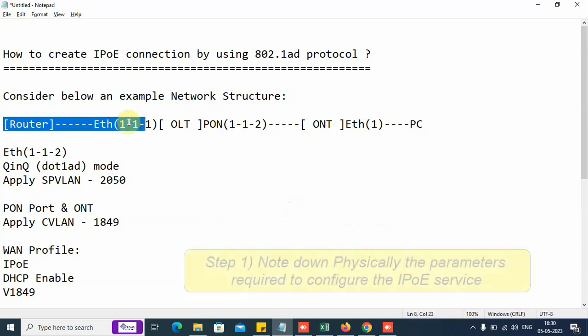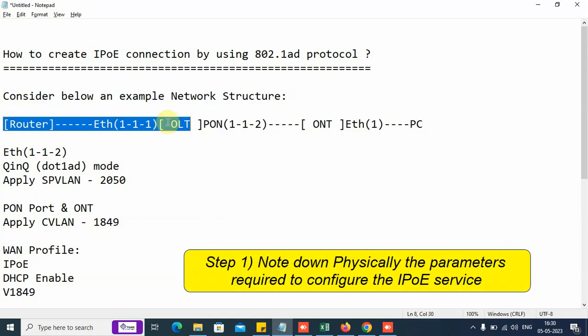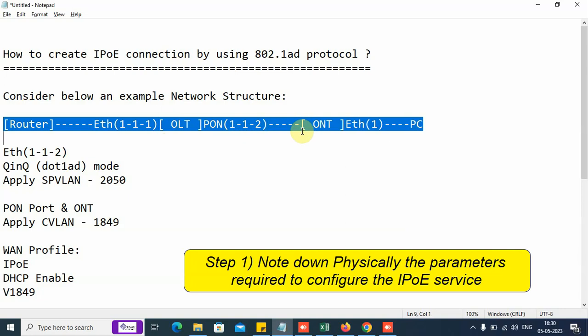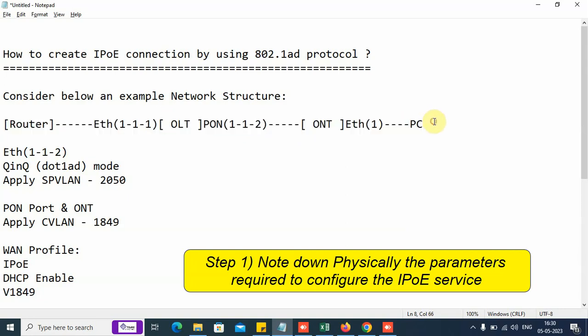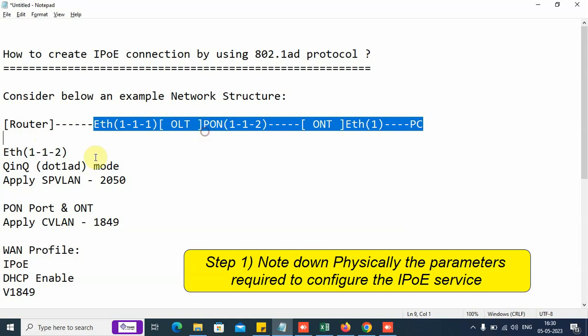For example here, we consider this network structure. So we have a router, and then we have circuited the Ethernet physical port 1 and the physical port 2, and we have an ONT, and then we have a PC here. For the purpose of the demonstration, I am going to use the Ethernet port number 1. In this setup, we have a .1Q uplink.